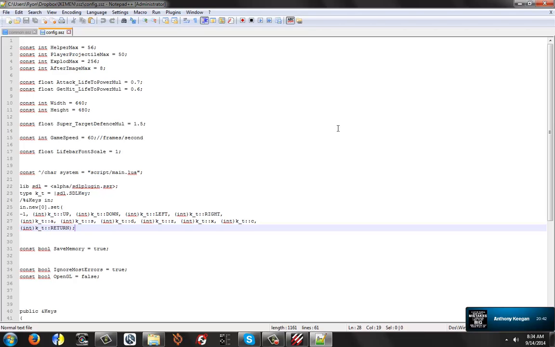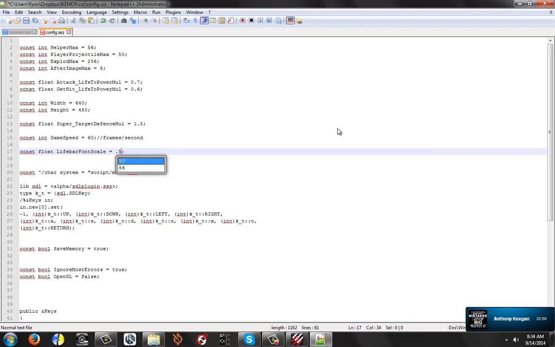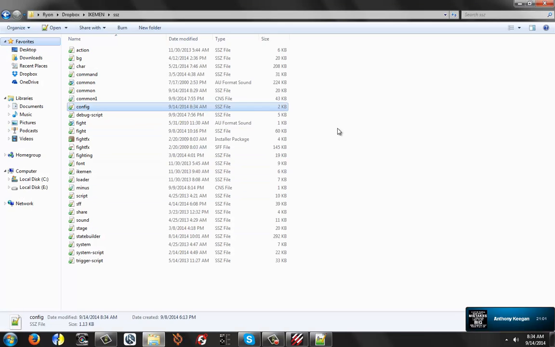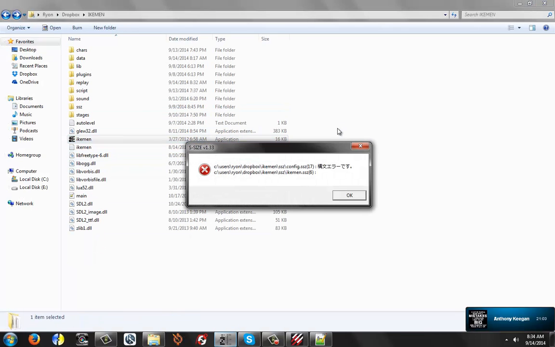Aside from that, you have other Mugen-related configurations here: the max helpers, projectiles, explodes, and so on. One thing you should also note here is Lifebar font scale. By default, this number is 0.5. I don't know why it is, it just is. And I think this will actually change it for the main menu as well, because that's how weird everything is.